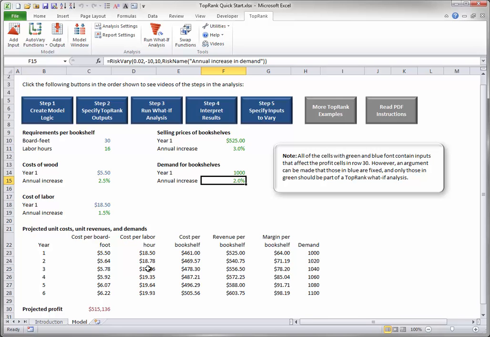At this point, you might be wondering what the AutoVary Functions button on the TopRank ribbon does. It enters RiskAutoVary functions in input cells. These are the same as RiskVary functions, but they are assigned by TopRank automatically when you run completely automated analyses. The difference between what you saw in Step 3 and using AutoVary is that no changes were made to the input cells in Step 3. If you use AutoVary, RiskAutoVary functions are added to the input cells. However, they can be removed through the AutoVary Functions dropdown with a single click.